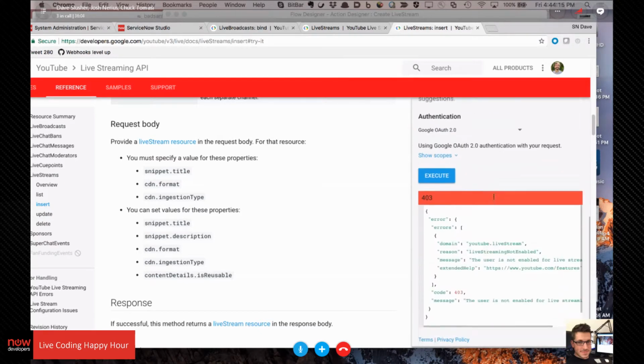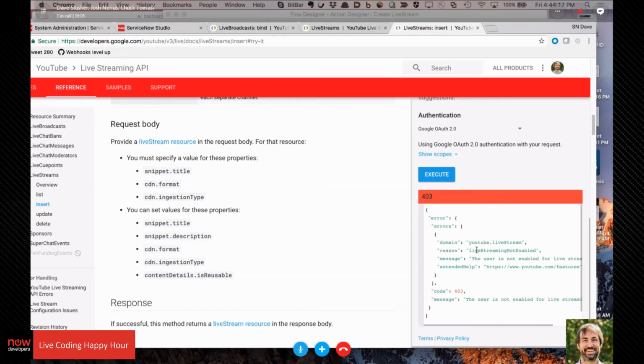If I do that, I should get, so I got a 403. Okay. Well, okay. This user is not enabled for live streaming. That's a problem.